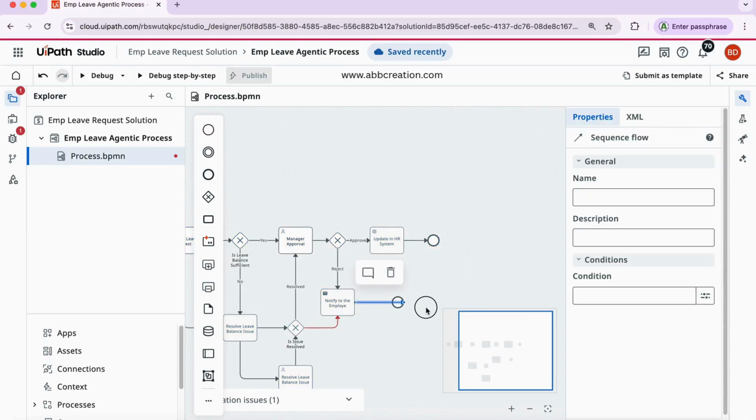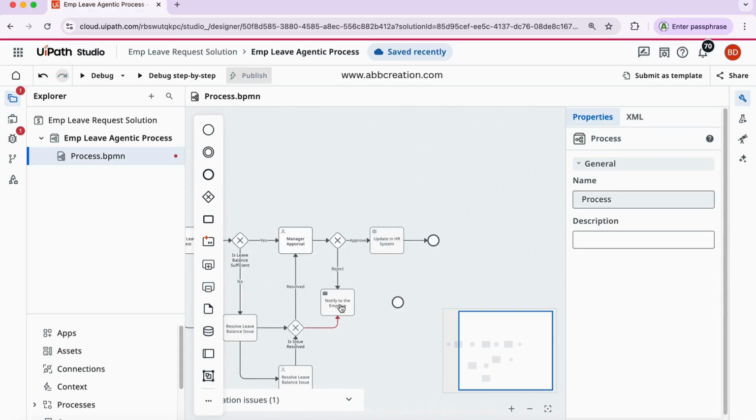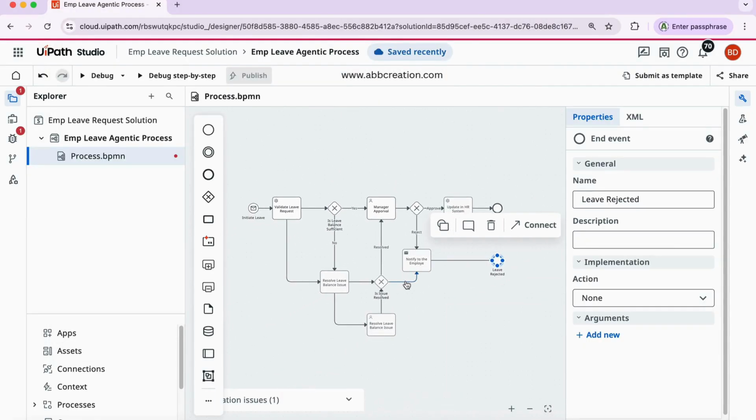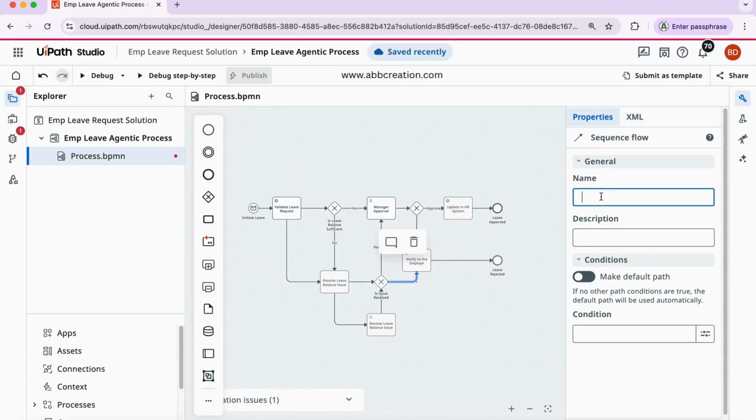I can say this is leave rejected, and this one I can say leave approved. Okay, so the next step is, if you see here, my entire flow is designed now. And this one is called unresolved, right? Unresolved.